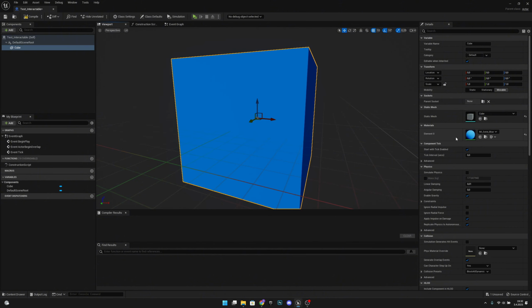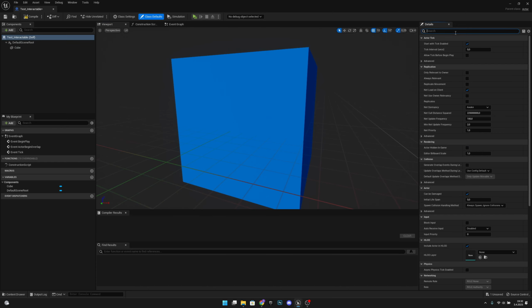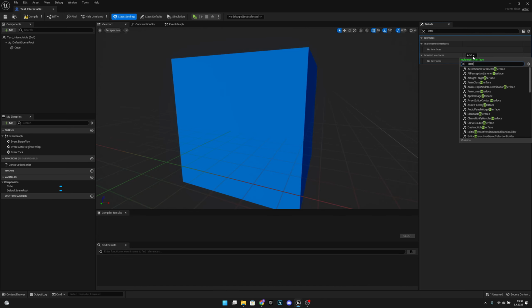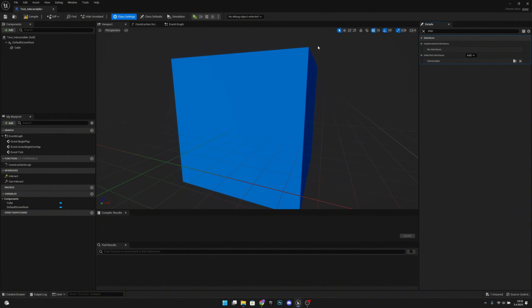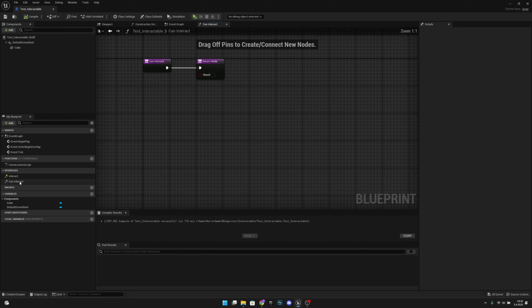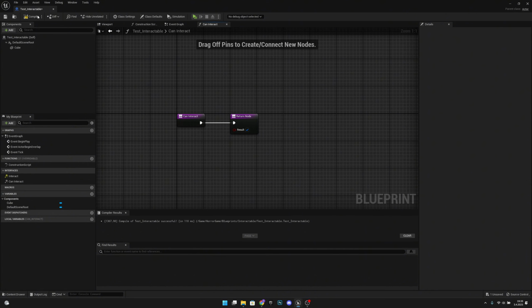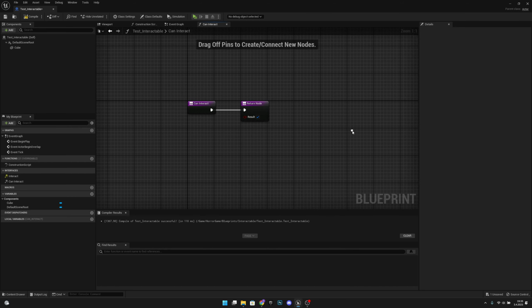Let's set another color to it, so we can see it better. Solid blue, that's good. Now in the class defaults, we want to search for class settings. I always forget which one it is. Inherited interfaces. Now we want to add, and search for interactable. Simple as that. Compile and save. And one thing, on can interact, we have to set it to true, otherwise we cannot. Now this item is interactable, even though we haven't created any interaction code yet. Compile and save and close.